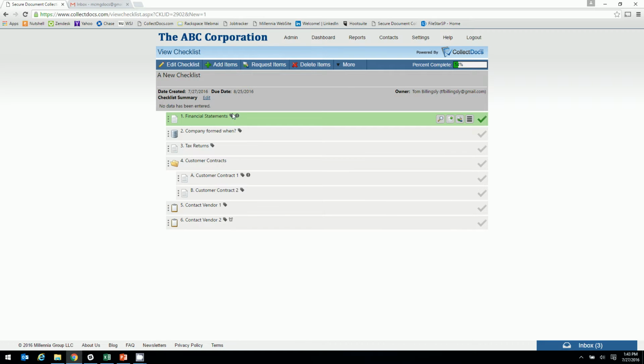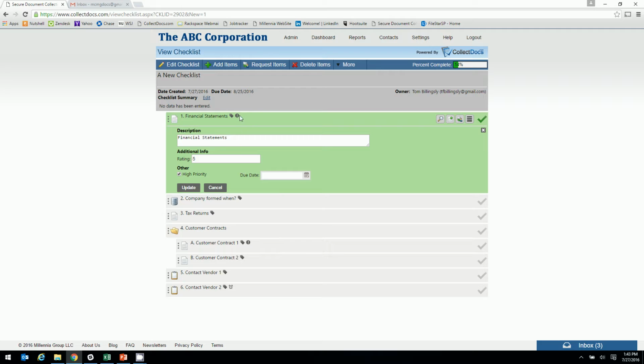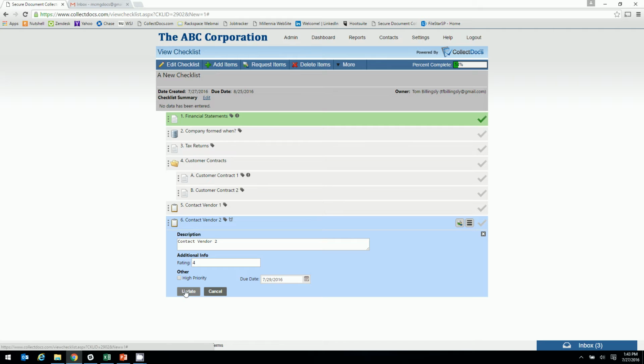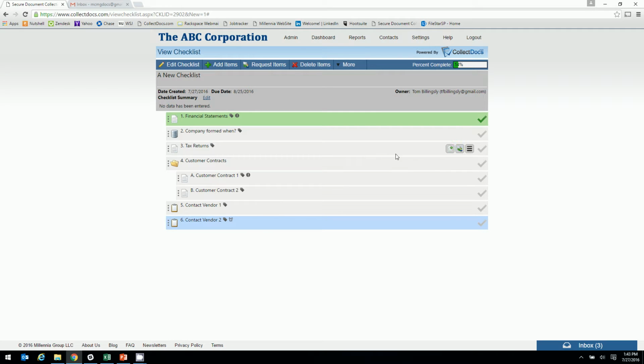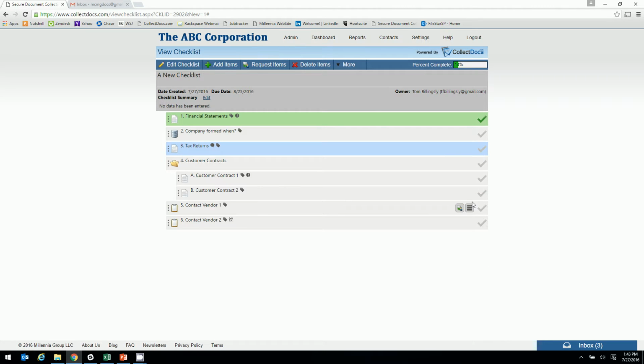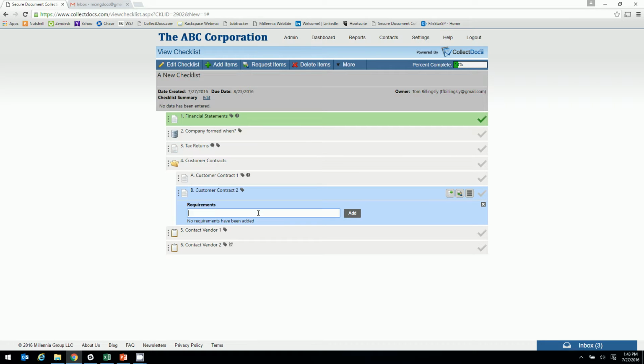Now, you can see here one of the main features is you also have indicators that let you know there's various different information available on each item so that you stay on top of the item. So in this case, it's a high priority item. In this case, we see there's a due date. And there are a variety of other items that you can have as well. You can attach notes. And you can also have requirements.